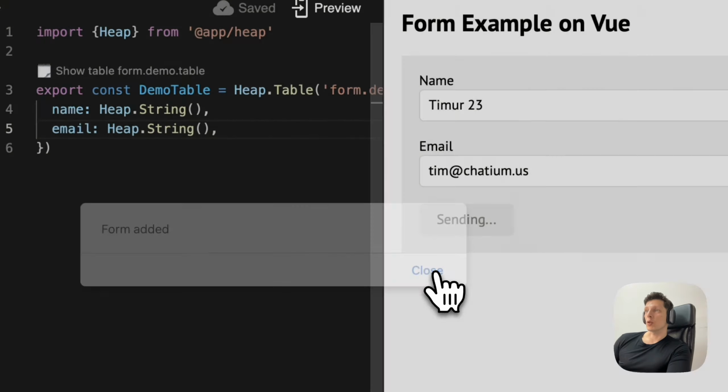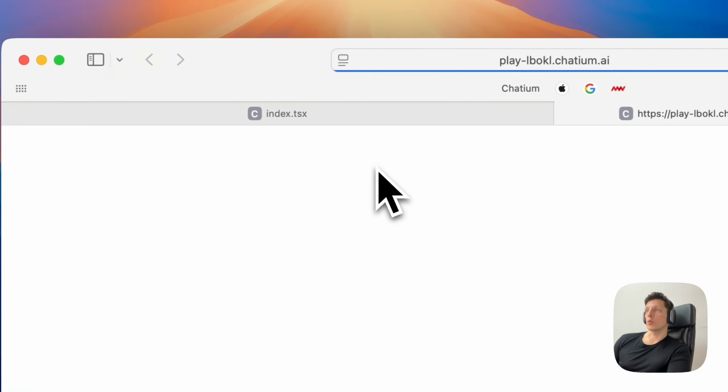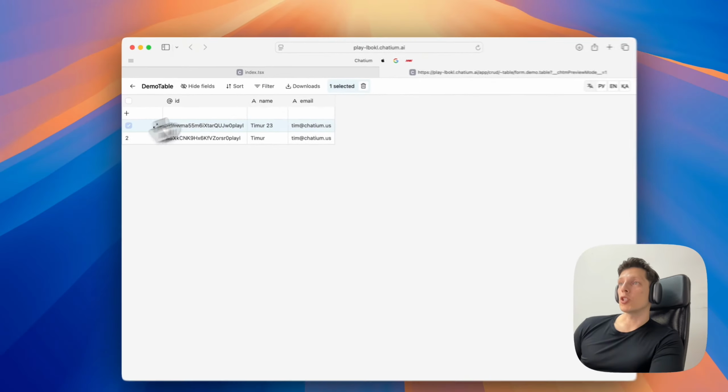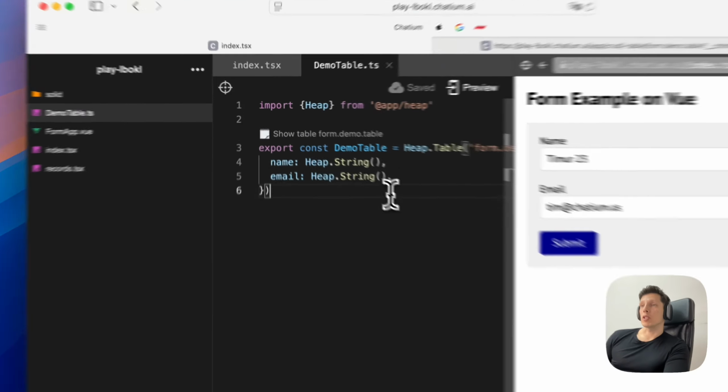We can send a second entry here. We can look and see that a second entry has appeared in this table. We can delete it now to avoid clutter. Now, let's check how the sending works.